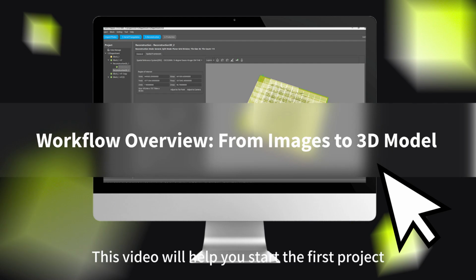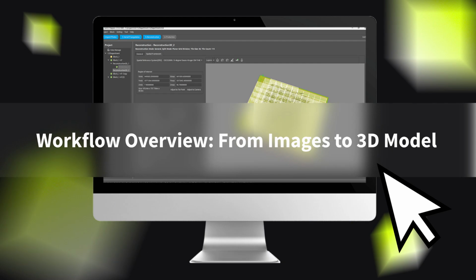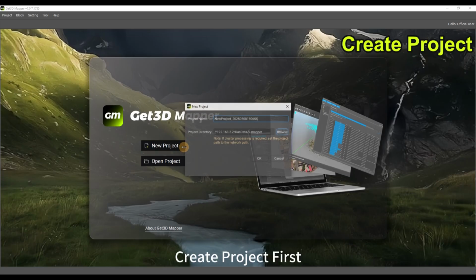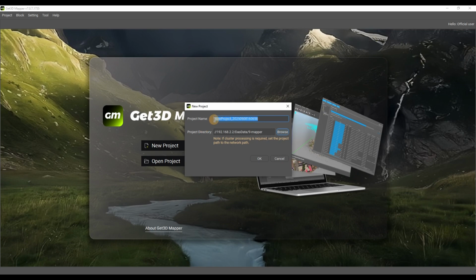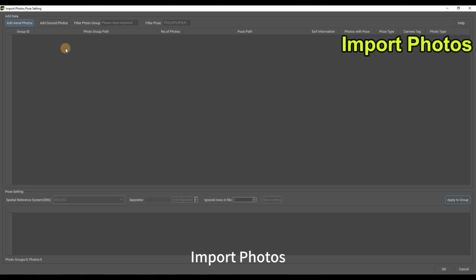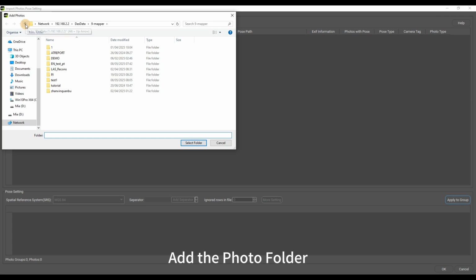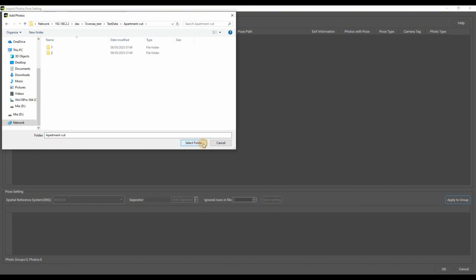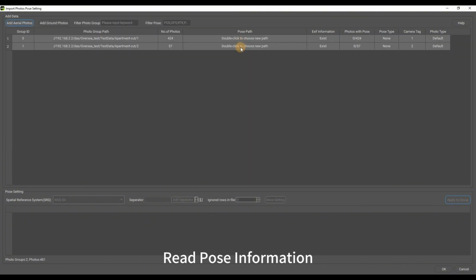This video will help you start the first project. Create project first. After creating the project, import photos. Add the photo folder. Read pose information.